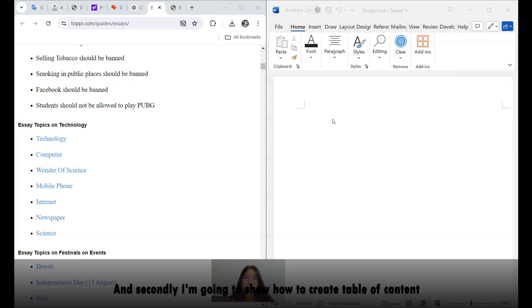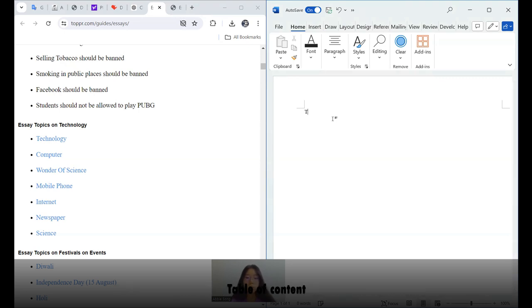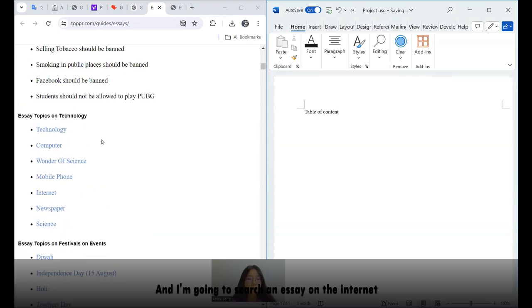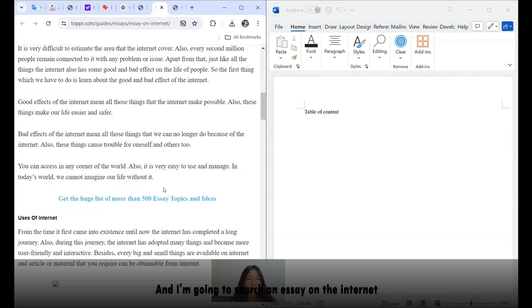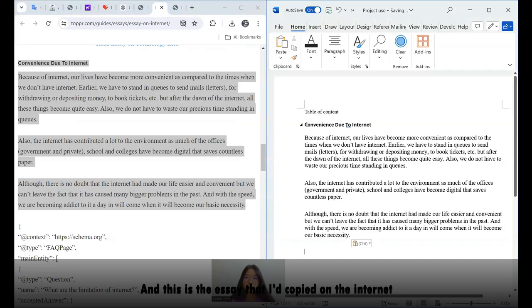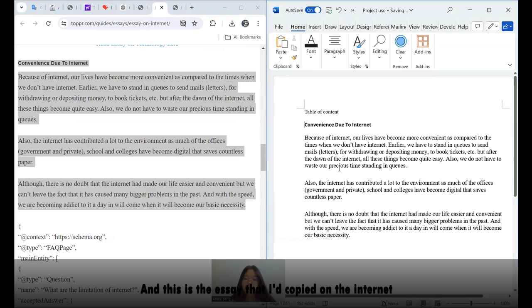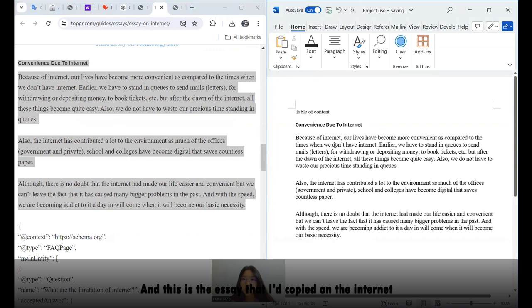And secondly, I'm going to show how to create a table of contents. I'm going to search for an essay on the internet. And this is the essay that I copied from the internet.